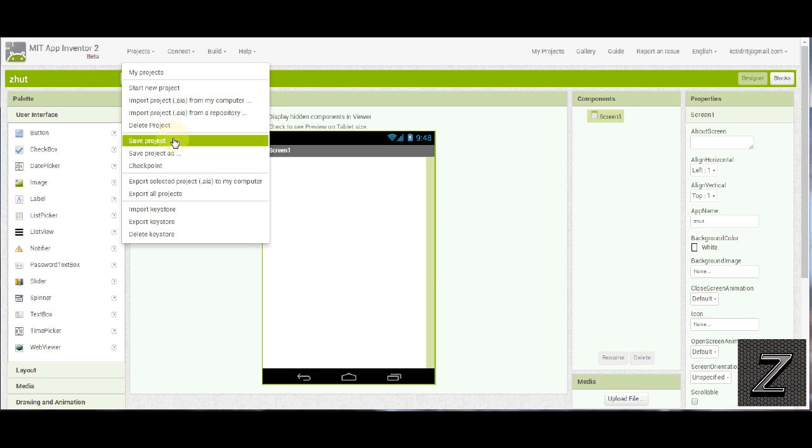Then we got, you can delete your project, you can save your project, you can save your project as, so you can rename it. Checkpoint, that's another one I've never used, so I'm not sure what that's for. Export project as an AIA, and I do use that quite a bit because I make backups of all my stuff, and I save them as an AIA so I can go back and change things. If you save it as an APK, the actual finished app, you cannot open it back up and change things. So just make sure to remember that. Make a backup, and then you can export all your projects. I've actually never tried doing it this way. I usually just go into the file manager and copy the stuff, but I'm sure this works the same way.